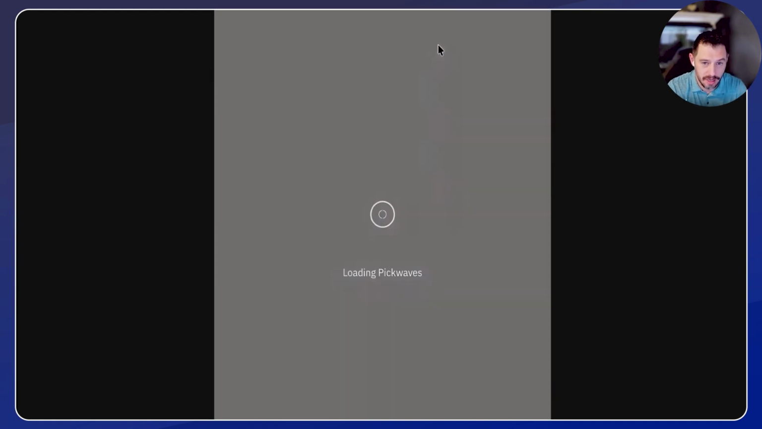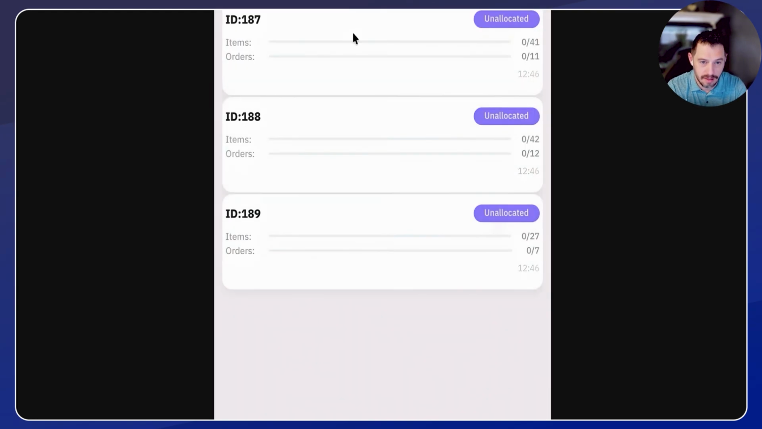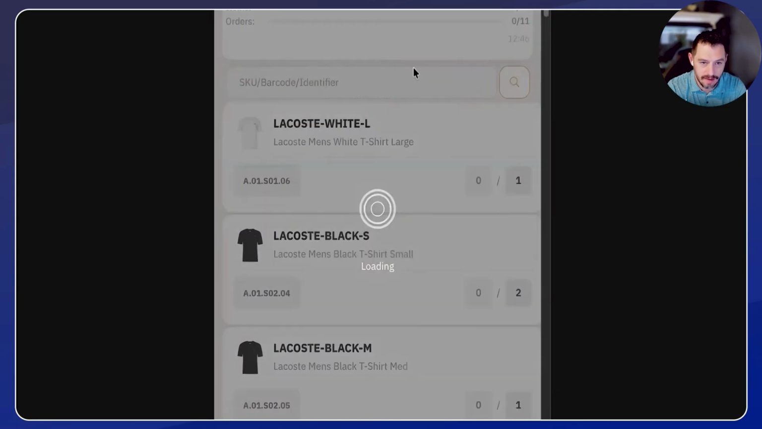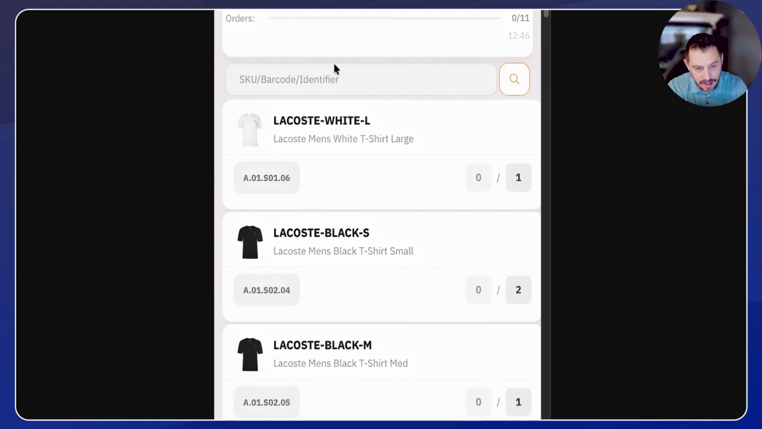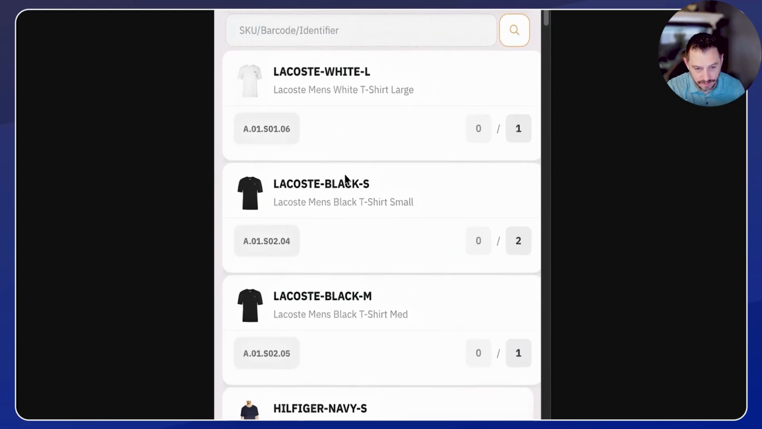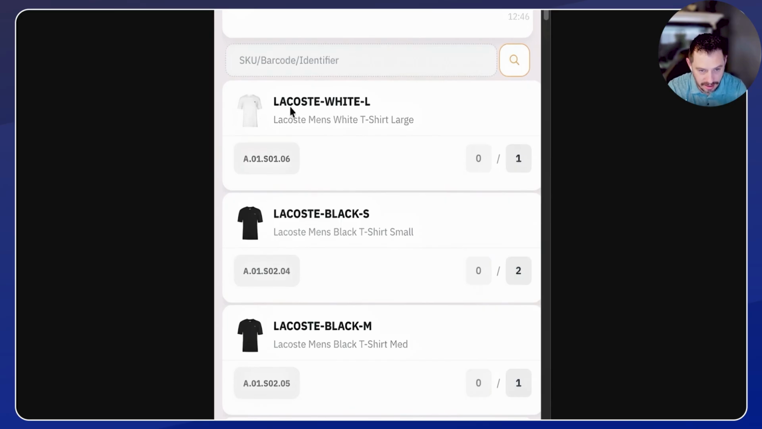Once that pick list has been generated, we can pop over to the mobile section. We can find our pick waves and we can see them. Let me allocate this to myself very quickly. Here's our pick wave. You'll see the pick wave being loaded here. We've got the items that we need to pick for various orders. In this case, I've got a Lacoste white large t-shirt. That's the SKU. That's the bin rack location in my warehouse where I can find it. Here's an image of it.